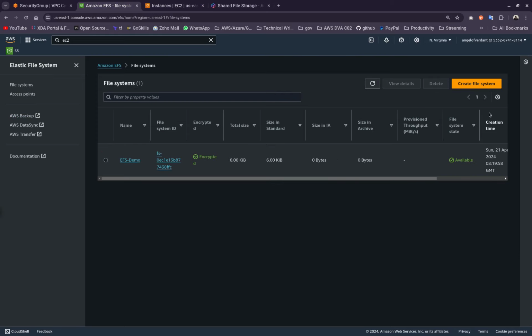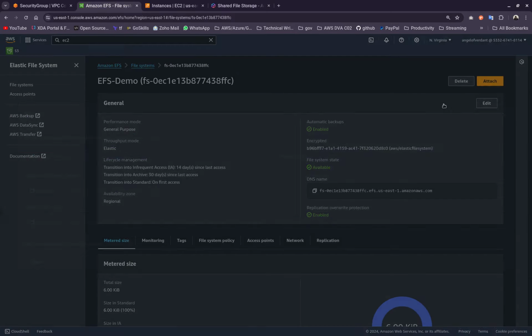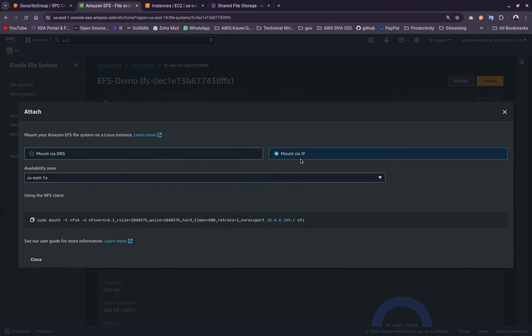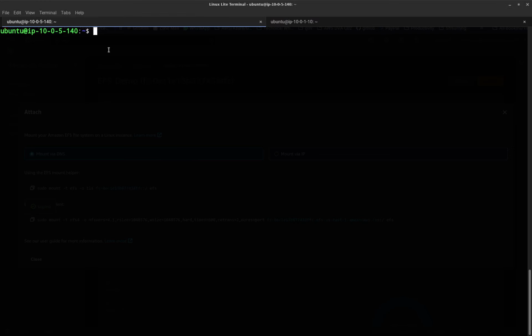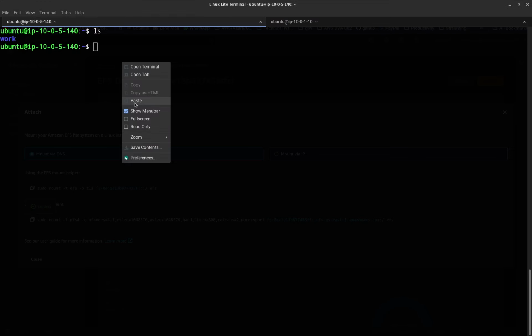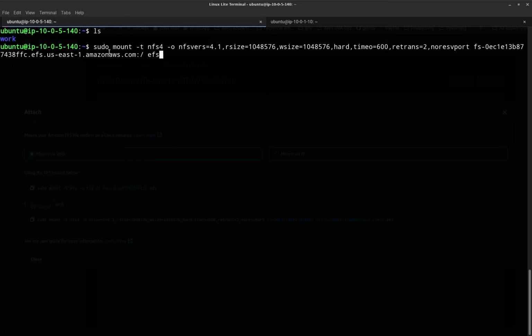After making this, now we need to mount our EFS. So we come back here, open your EFS, then click on attach. Then you can use either the IP or the DNS. We're going to mount via DNS. Click on this. So let me paste, ls, yes. If I come here and paste this, say sudo mount. Obviously I need sudoer permissions to mount. -t means type.